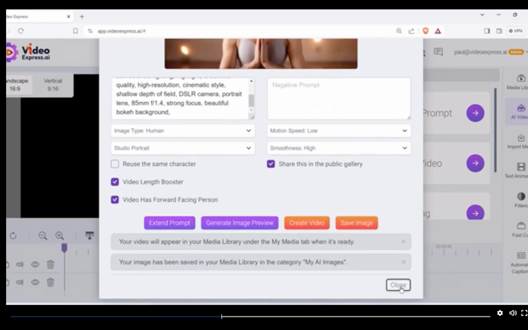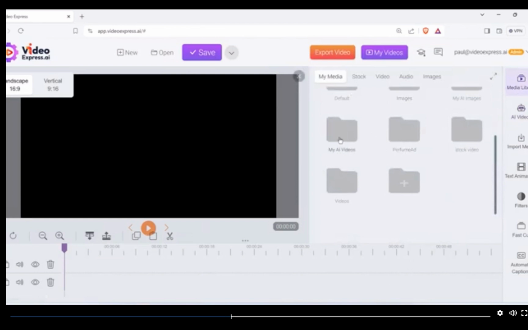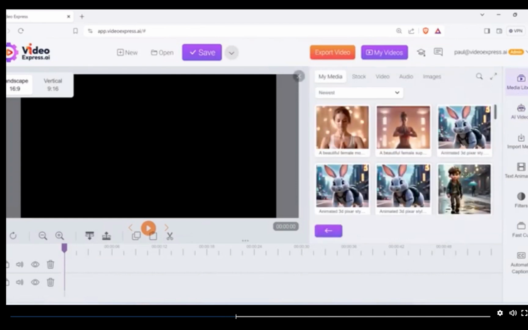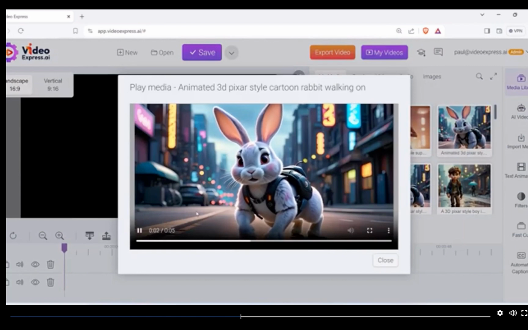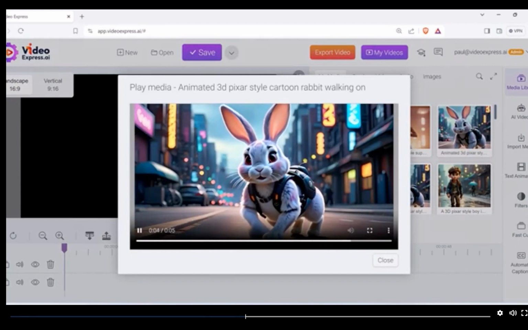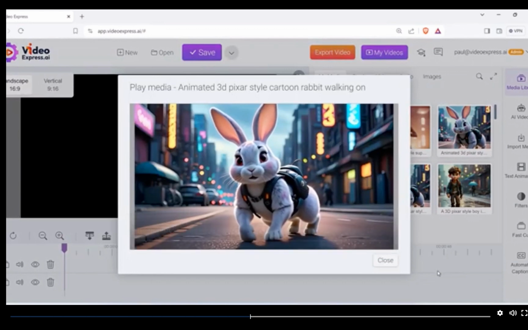So let me actually show you some examples here, and I'll show you how I created them. Real quick, it's gonna be fun. All right, go to media library here. This is where it's gonna be saved by default. You can move it into different folders and stuff. But anyway, this was a cute cartoon rabbit, as you can see here. It's about 5 to 6 seconds long here. Before it was just 2 seconds long. So this one is another 5 seconds right here.